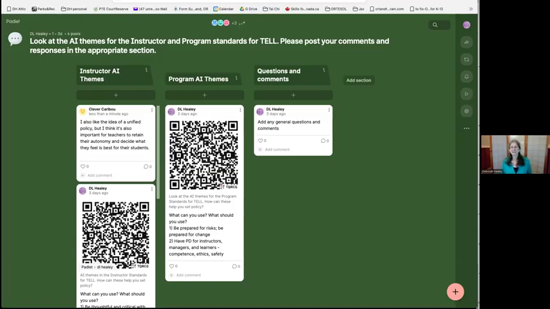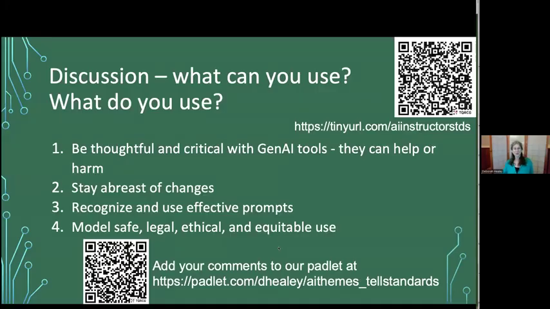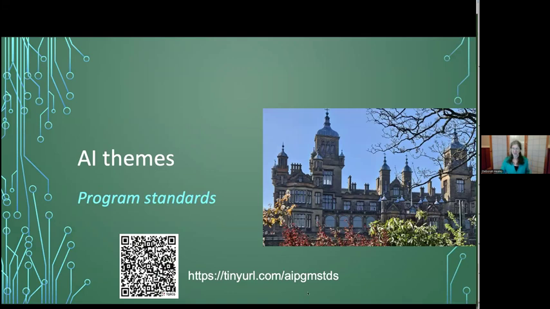Let's take about 1 more minute of sharing here, and then we'll go back and talk about the program standards, the ones that are designed to really encourage administrators to do the right thing, to be part of the solution to having the best possible use of AI. Okay, you can come back to this later. You will come back to this when we talk about the program themes. But for now, let's go on and talk about the program standards.